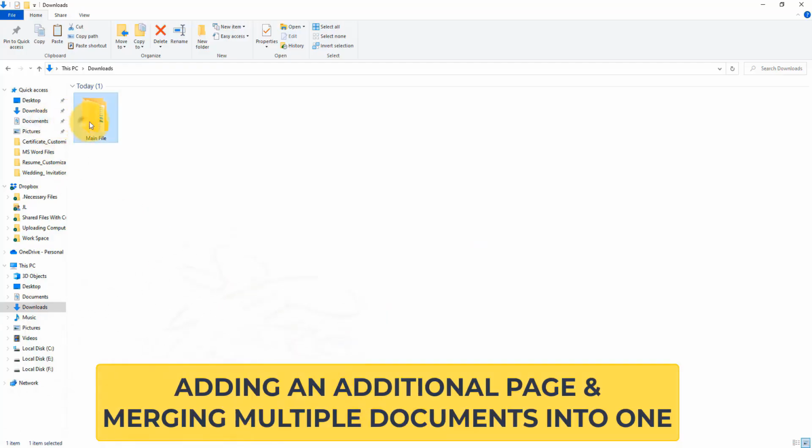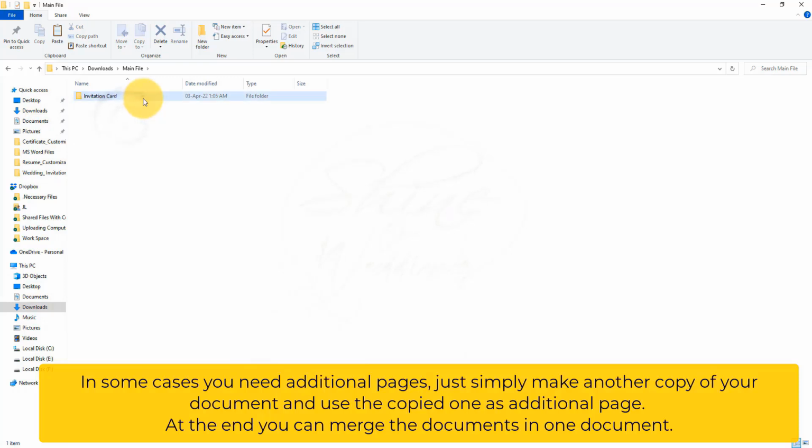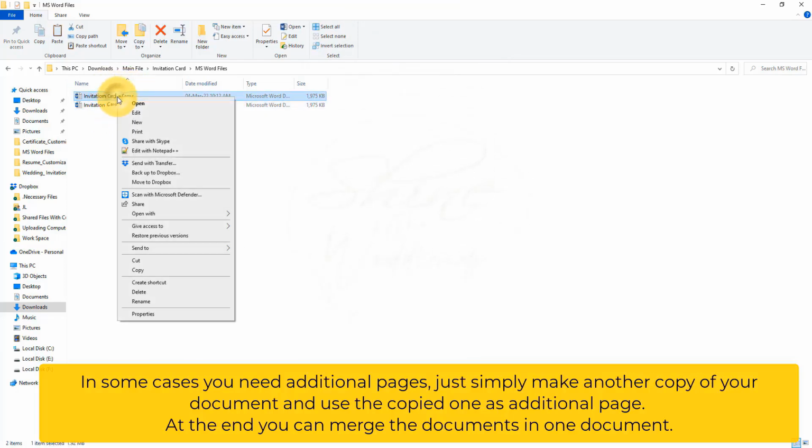Adding an additional page and merging multiple documents into one. In some cases you need additional pages, just simply make another copy of your document and use the copied one as additional page. At the end you can merge the documents in one document.